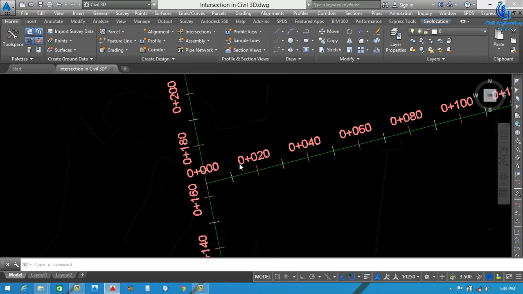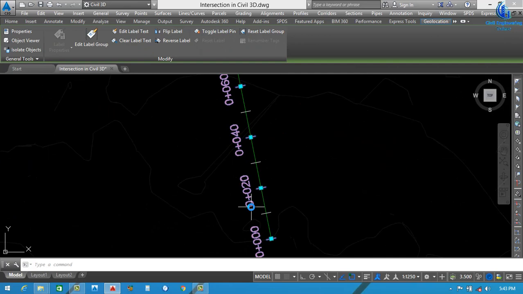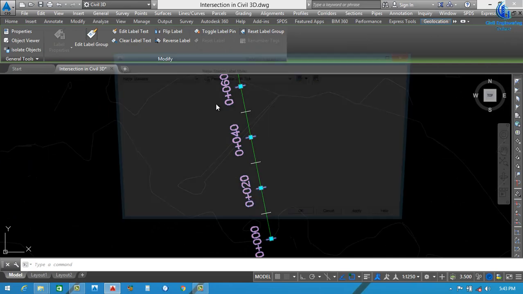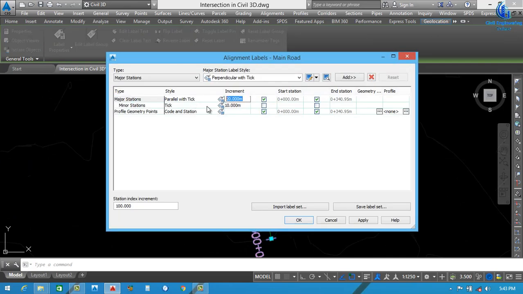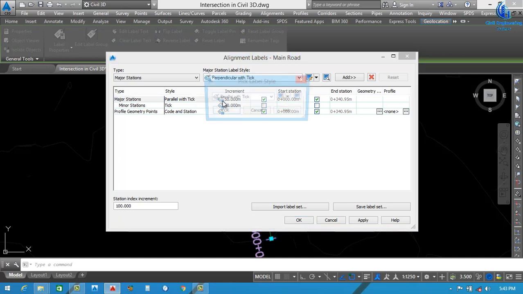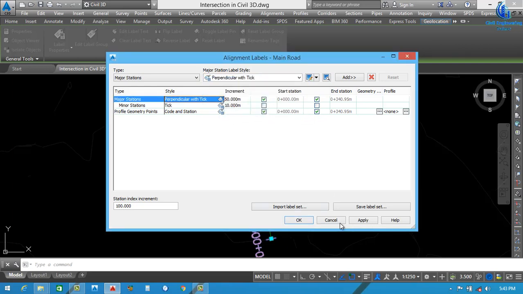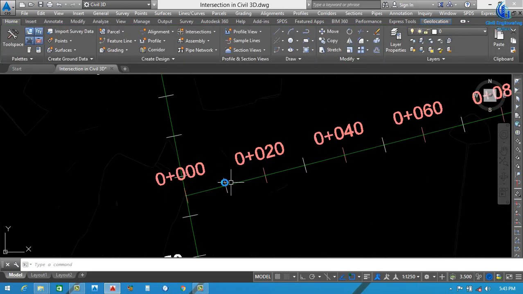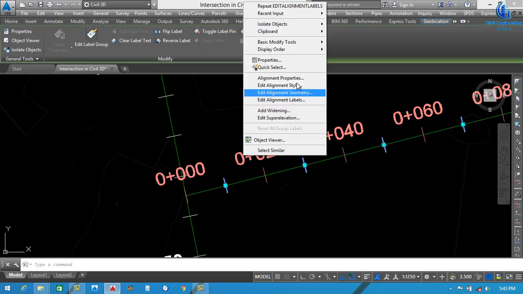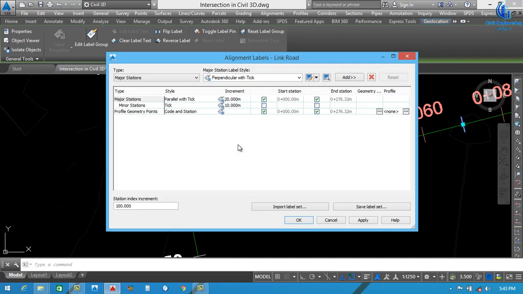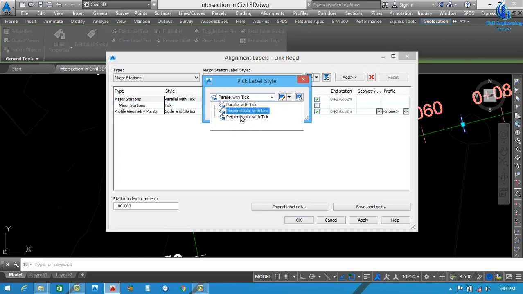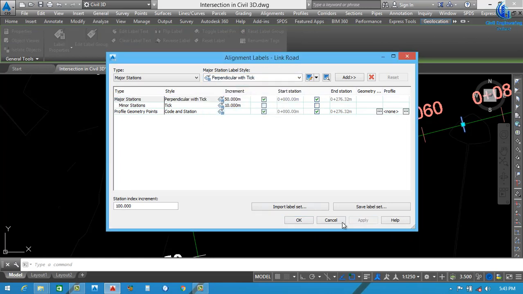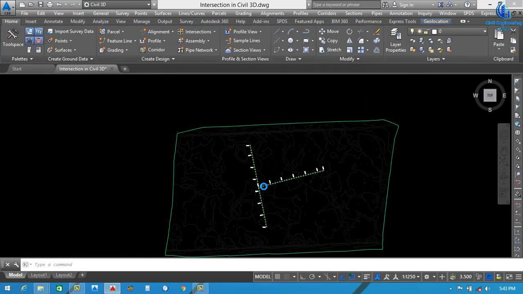Yes, okay. First of all I want to set its label. For that, edit alignment label, adjust the number here to 50 for the distance between labels, and perpendicular. After that, apply. You can also see this one; I also want to change this one. Right click, edit alignment label, and the same 50 here, with perpendicular ticked. Apply then. You can see our two road alignments are ready.